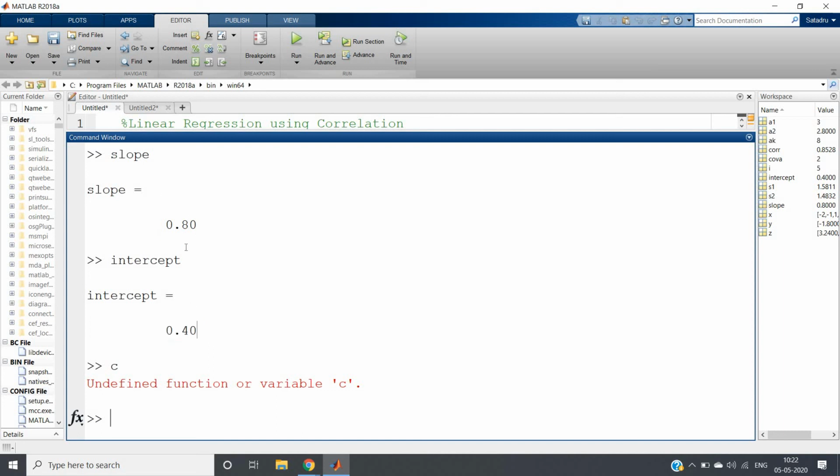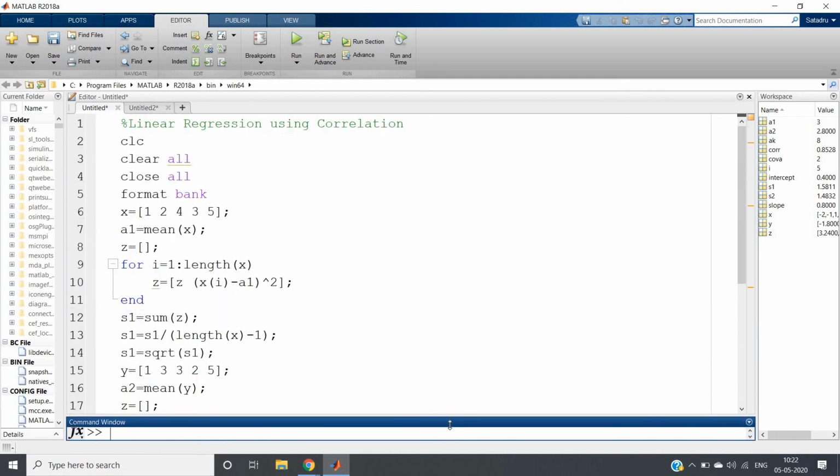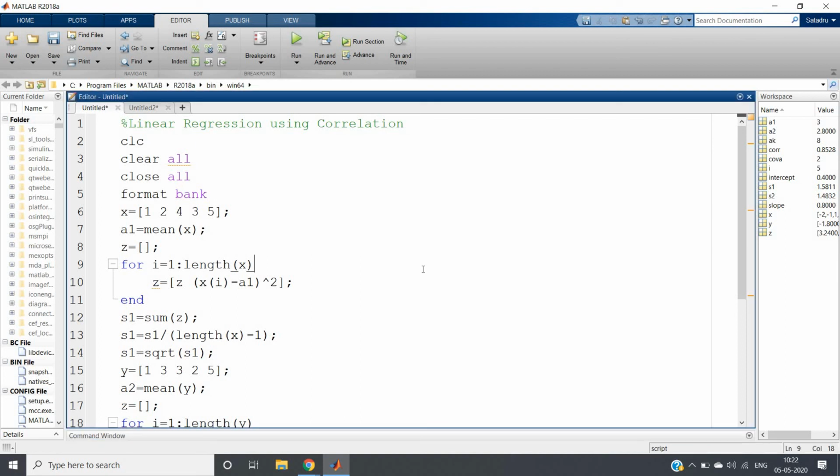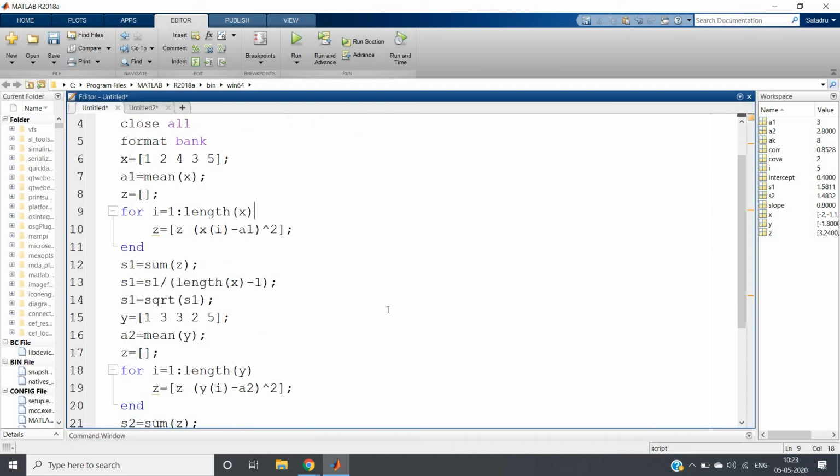Okay, so in this way also you can calculate the linear regression coefficients of the slope and intercept using correlation. Okay, so this is one of the very important applications of correlation. The derivation you can check in the Wikipedia link. This is what I wanted to show you as an application of correlation, how you can use the correlation concept for calculating the coefficients of linear regression. Okay, so this will be very helpful. The same code I am going to post in the description box.